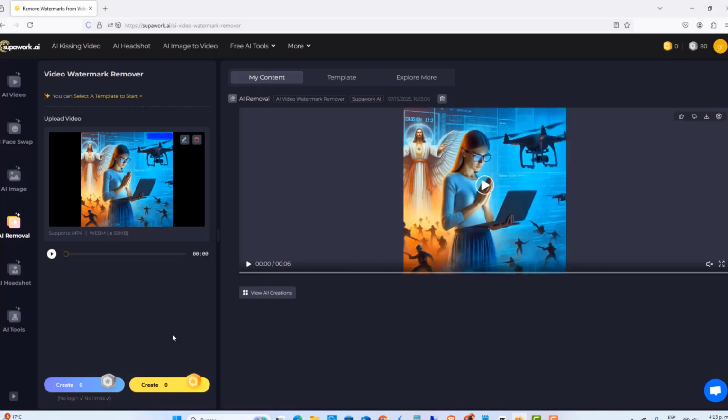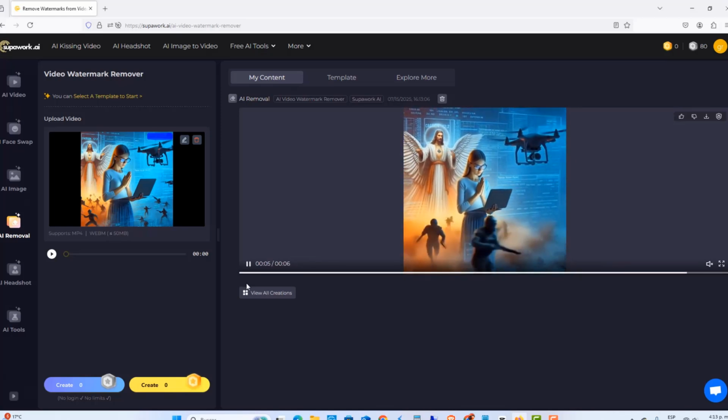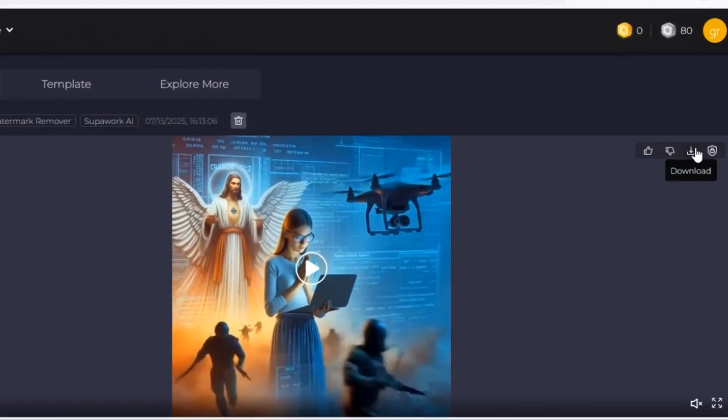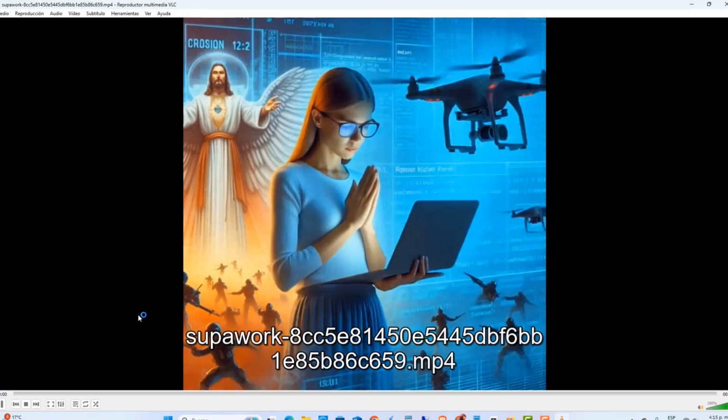And with SupaWork, it's removed perfectly, leaving no trace behind. The scene remains sharp, with no blur or distortion. If you're satisfied with the work, you can download and use the video clip by clicking here.